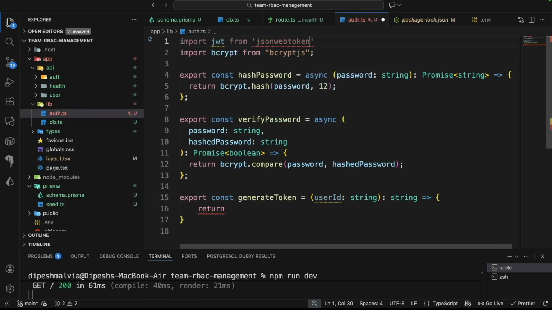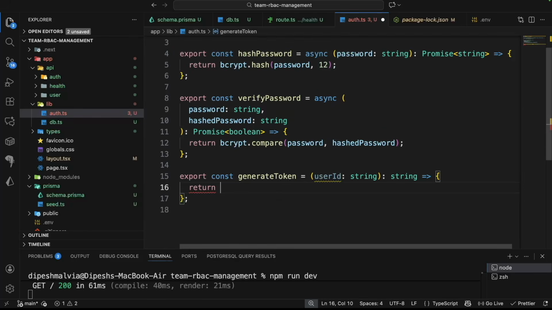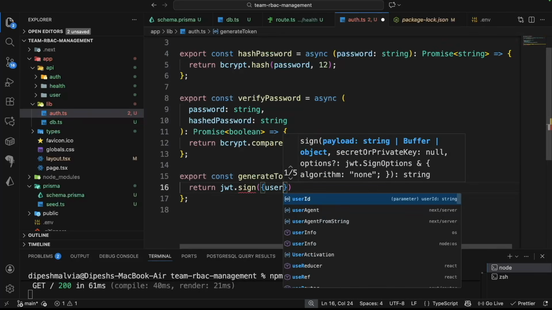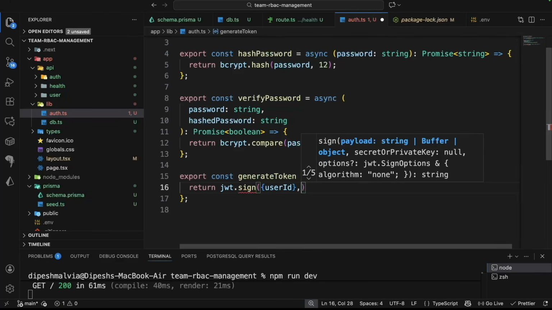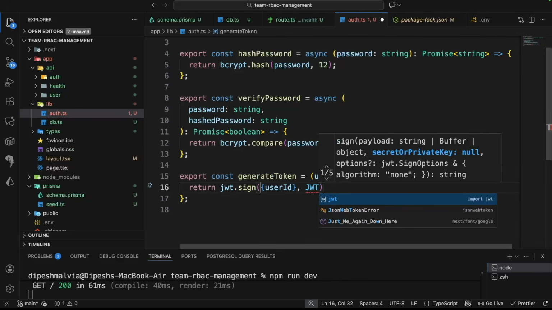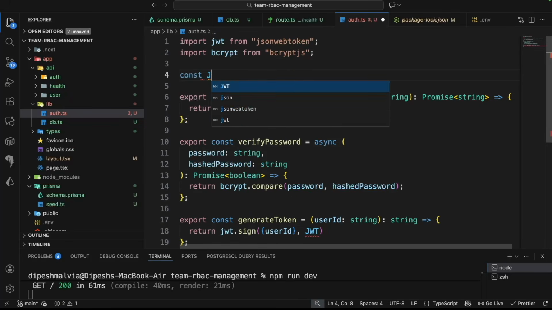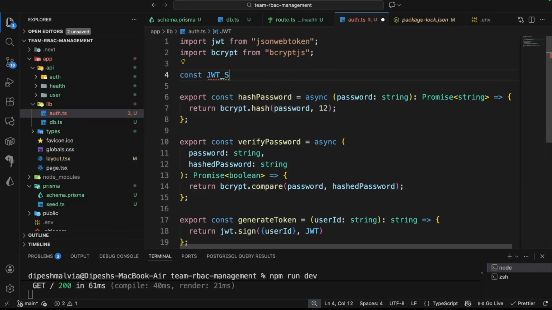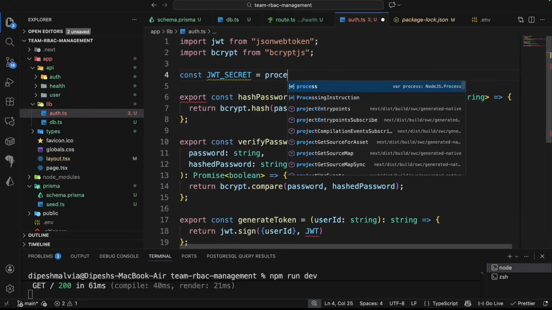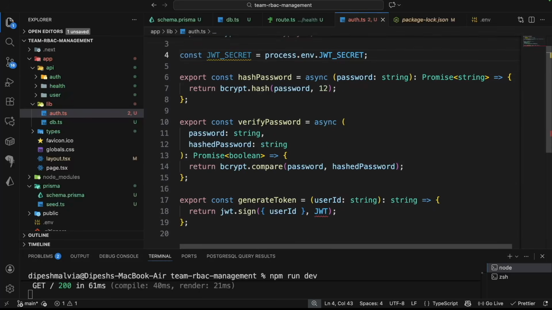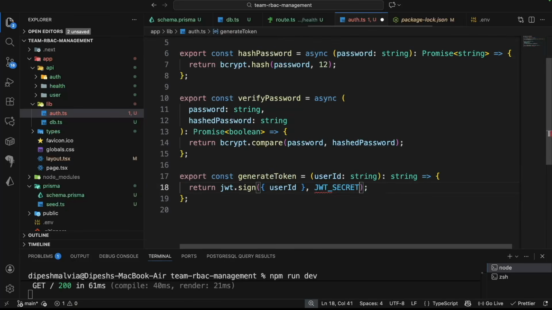So here we will have the JWT.sign, and you need to pass the payload first. So I will have the user ID as payload. Then I will have to pass my JWT secret. To get the secret, we can have a constant JWT_SECRET. This will be coming from process.env.JWT_SECRET. Okay, so let's use that JWT secret.